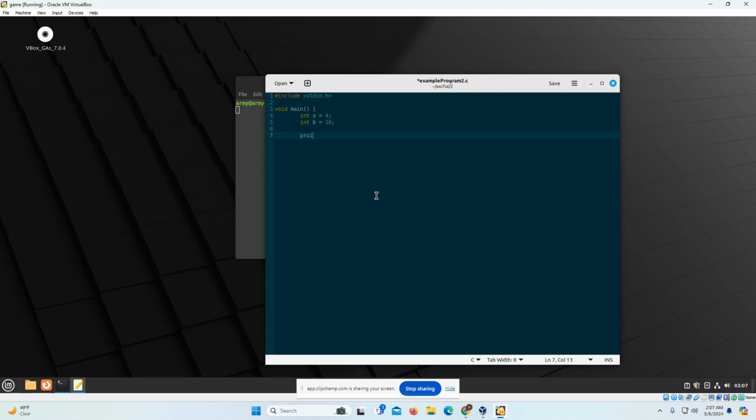Actually, you know what? No. Let's do it anyways. Printf, because I'm including the stdio. Might as well use it. So %d, end line, a plus b. I'll spice it up a little bit. It's not really spicing it up, but it's fine.